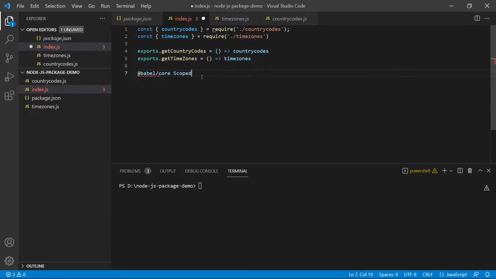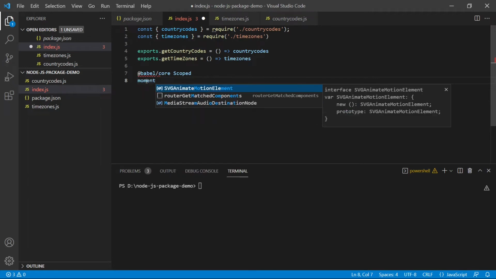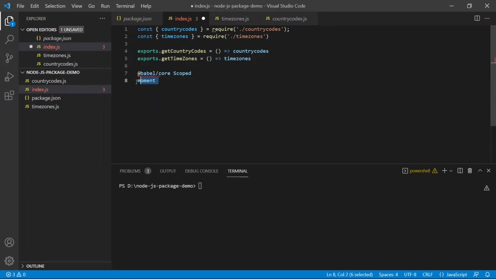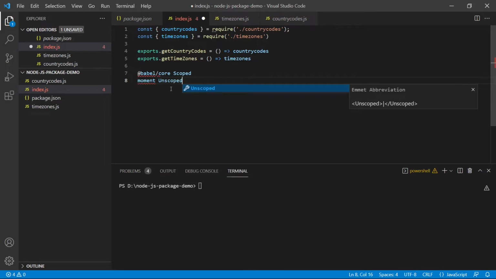And the other type that you'll commonly see is a package which doesn't have anything like this at the beginning. So it's going to be a package with no scope. Take moment, for example. Moment is just a string. So this is not a scoped package, this is an unscoped package. So there's a difference between these two.